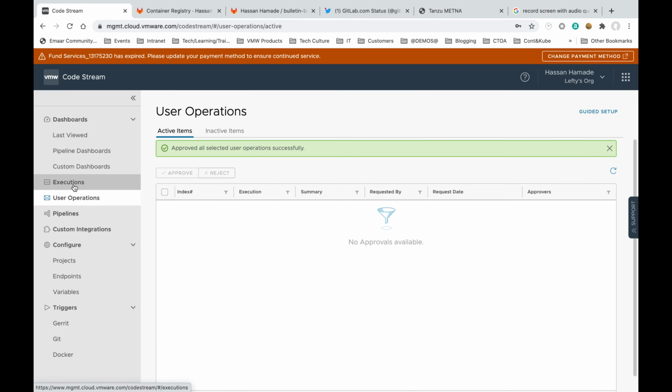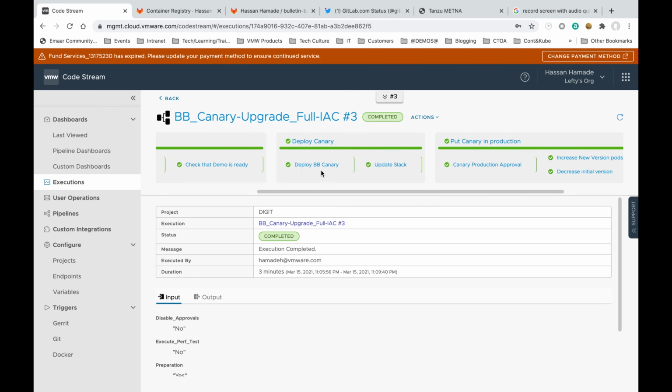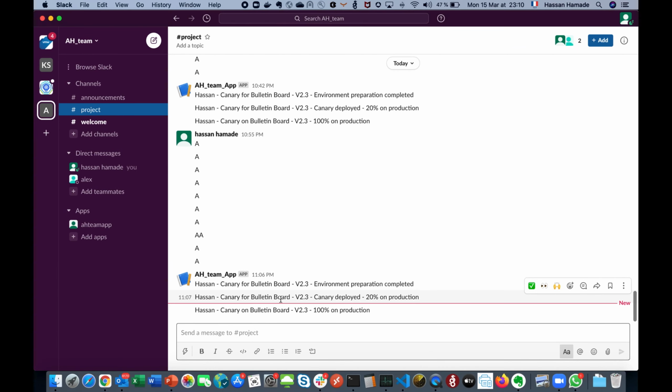So the execution of this pipeline is all green and good. And we finally get the last notification in Slack to say that we finished the Canary upgrade.